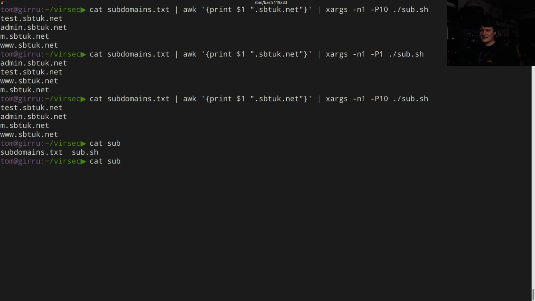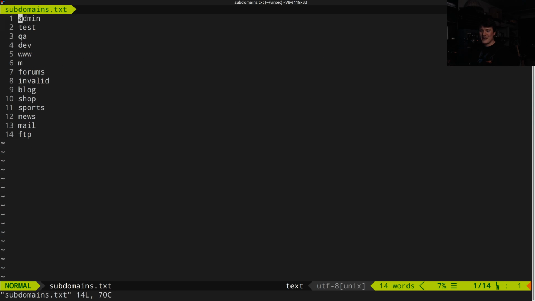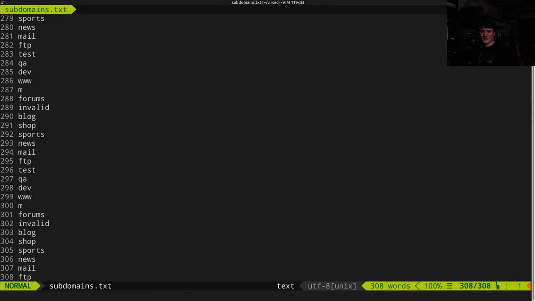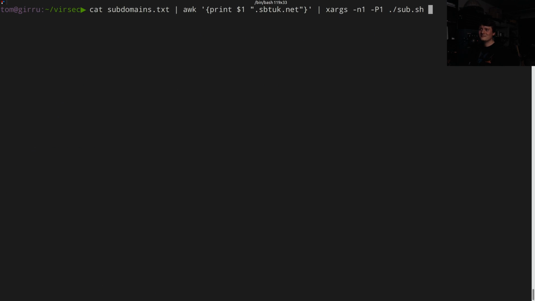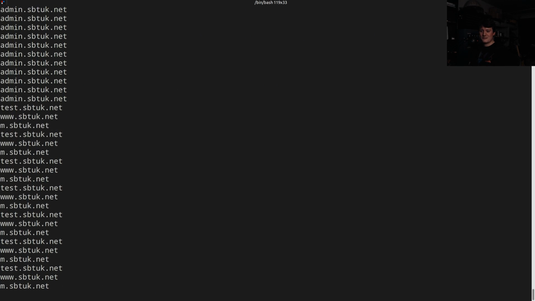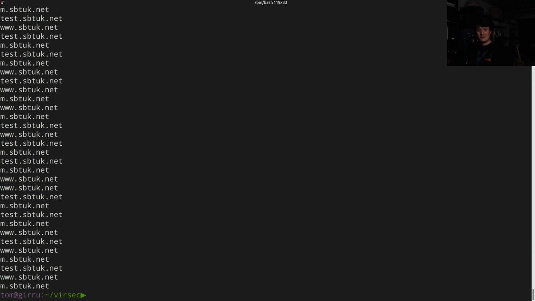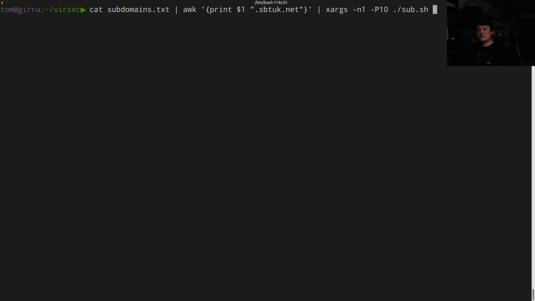Let's somewhat artificially make our list of subdomains rather a lot longer. 308 instead. That'll do. So with P1 we can kind of see them scrolling past relatively quickly, but with P10 we can see we've got through that whole list really quickly. And again, we're using this for our subdomain brute forcer, but it doesn't have to be that way. It can be for any script or other program that already exists that you should happen to use.